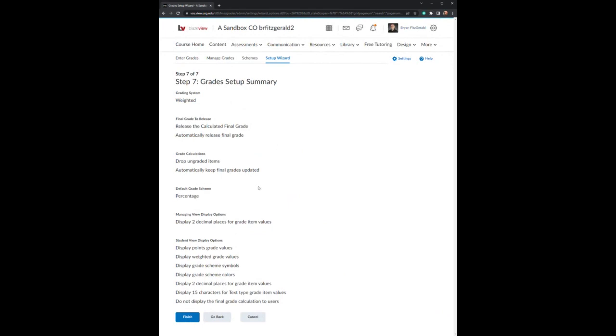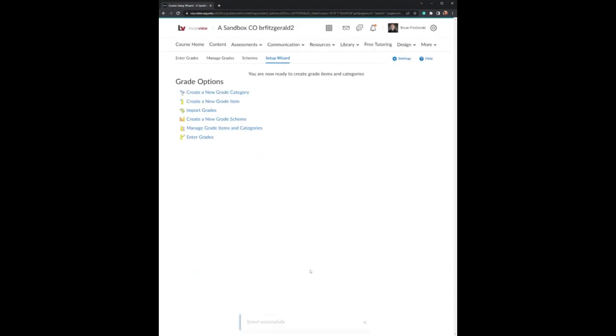And step seven is actually just a summary of everything that we did. So you can see now at the top that we have a weighted gradebook. We're automatically releasing our calculated final grades, and dropping ungraded items, right? So once we've verified that everything is how we want it, we can click finish. And that's the setup wizard. So that's the bones of how you want your gradebook to function.